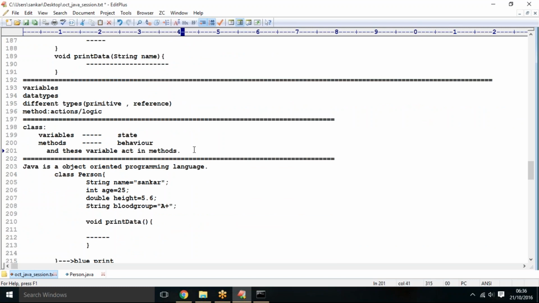I don't use those variables. I define 100 variables, but I'm using only 2-3 variables in my methods to write my logic. But the remaining 96, 97 variables that you are writing are allocated memory without any purpose. So we should be very careful while defining variables. If you are using it, define it. Otherwise, don't define it. These variables should act in the methods.